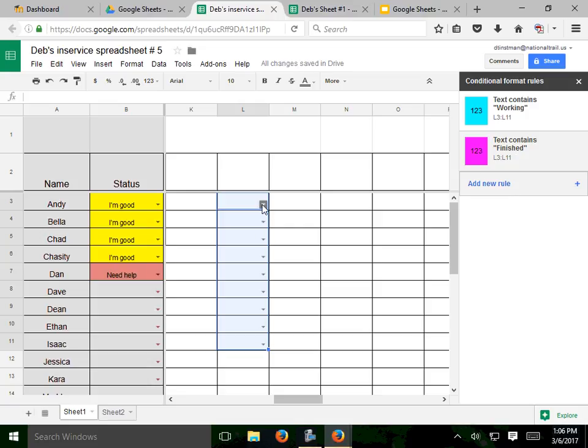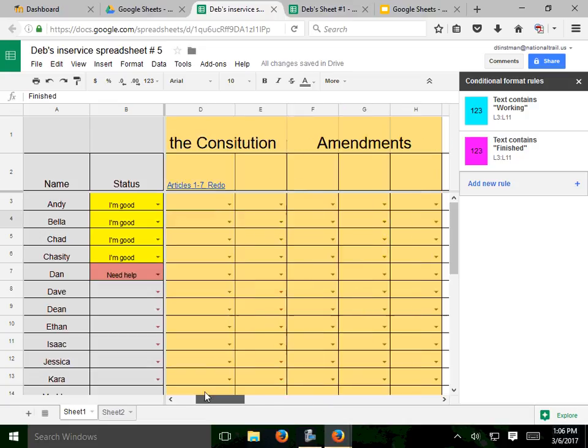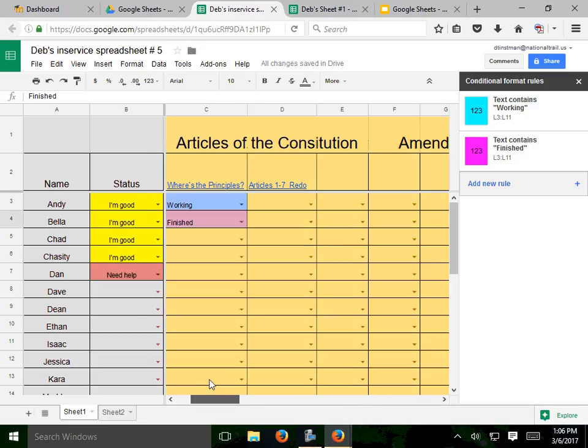All right, see right there they are, and let's see if it shows up. For working, it shows up beautifully. For finished, it shows up beautifully. Okay, there you go. So you can use that in all your cells.